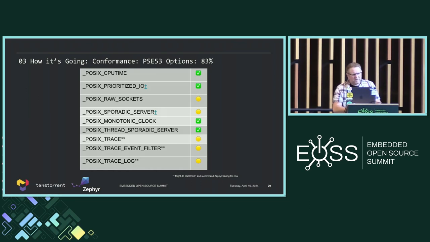I don't know why the monotonic clock is here. Sorry, that's a typo. I'll fix that on the final copy. Monotonic clock, of course, like, I don't know if anybody watches Doctor Who, but are there any Time Lords in the audience? No, okay. We know that you're there, that's okay. So yeah, of course we need the monotonic clock for keeping track of stuff, but that's way back at PSE 5.1, so.